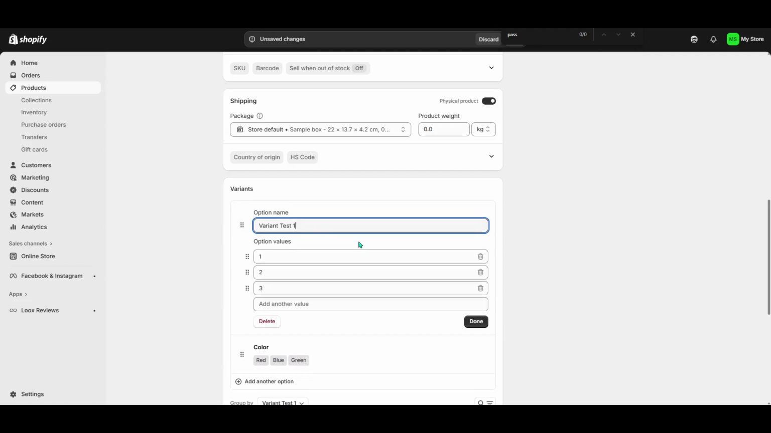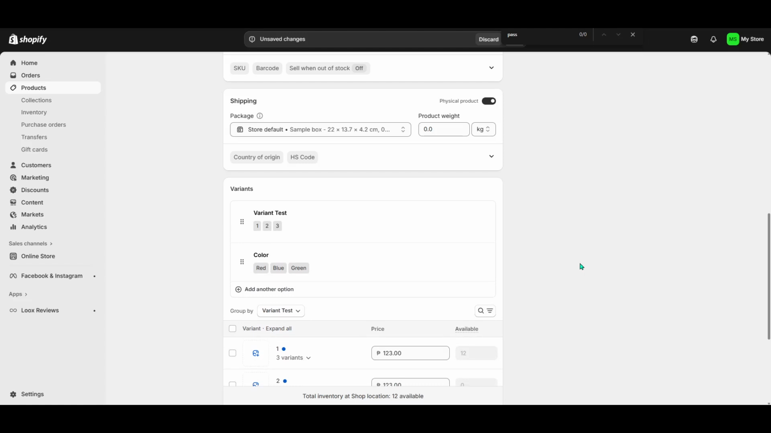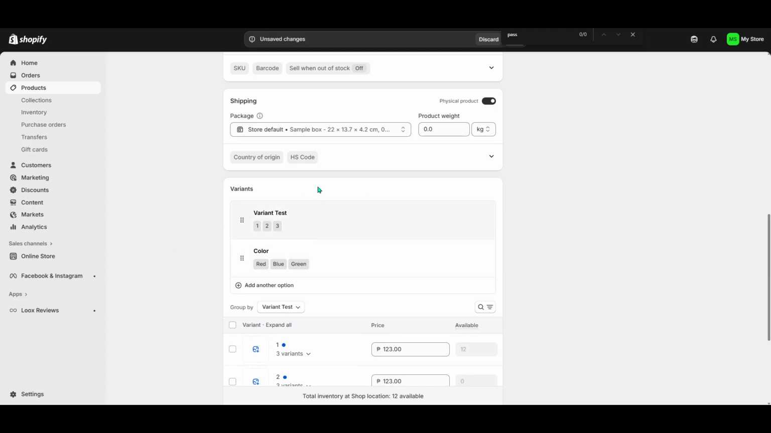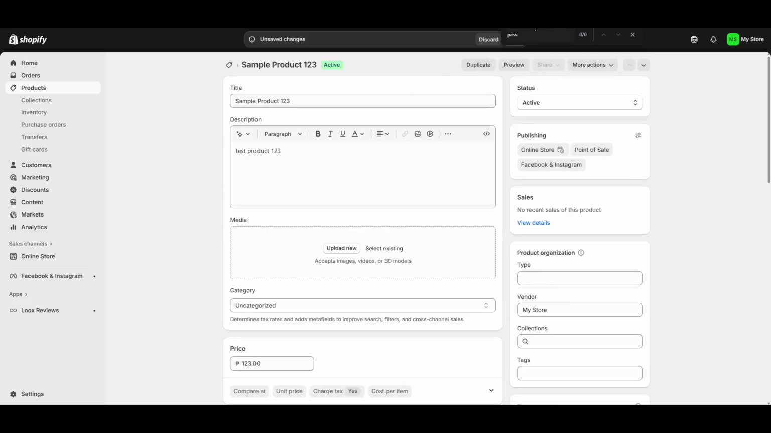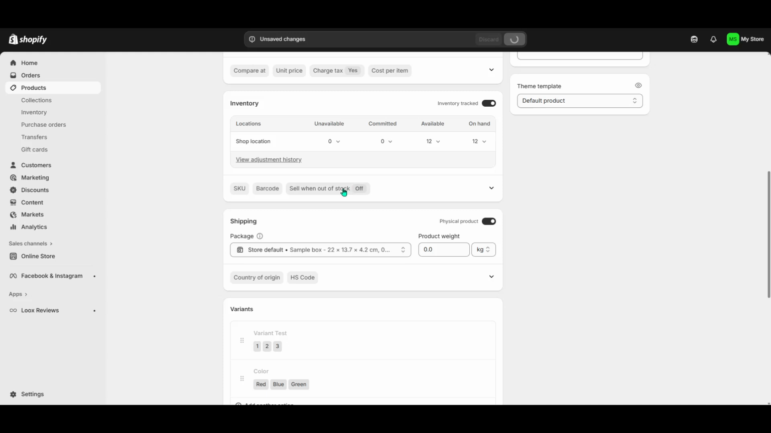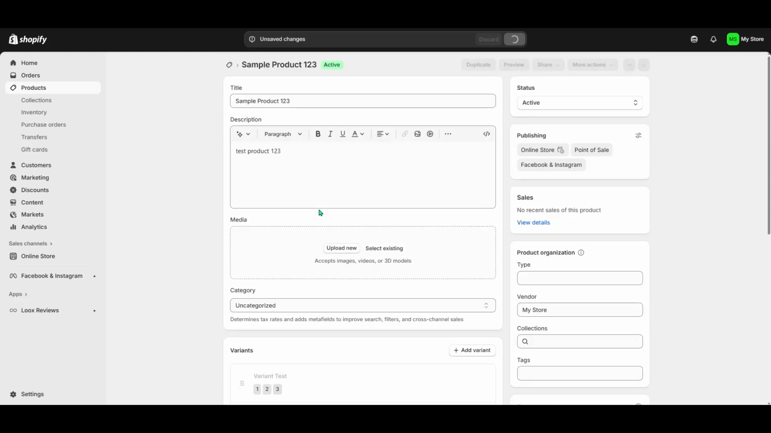And there you have it, with all your variants perfectly added and organized. This will provide your customers with multiple choices, satisfying their unique preferences and encouraging them to make a purchase. Always preview your changes before finalizing to ensure everything appears as intended on the customer-facing side. And that's all there is to it.